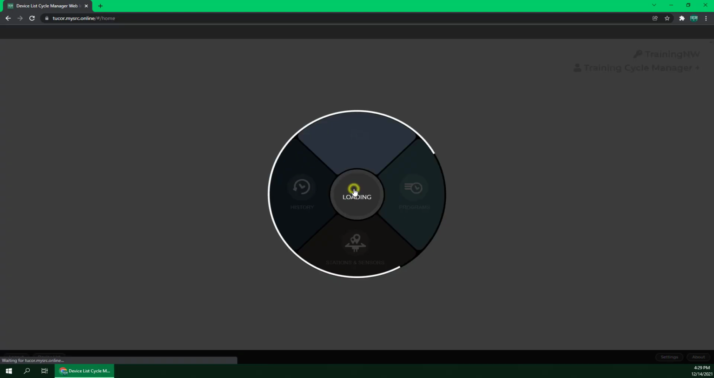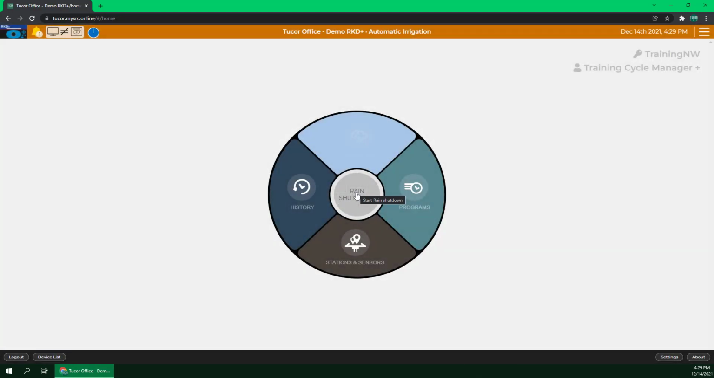Click on the icon for the controller you want to access. The server will now establish a connection to the controller. Now you are connected and can start working with Cycle Manager Plus. Additional information on the Cycle Manager Plus platform can be found in subsequent videos.